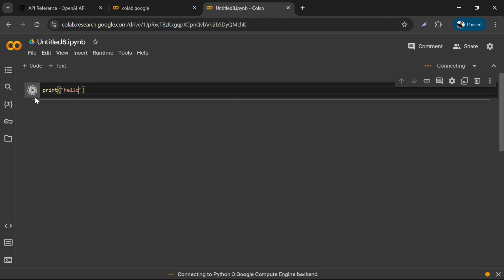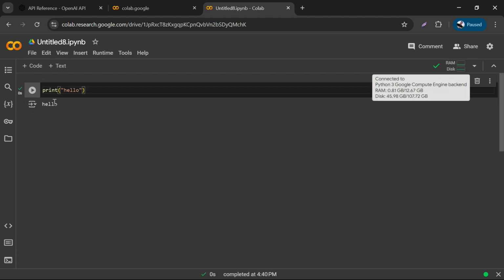It will take a few seconds to run the first cell because it is setting up the whole environment. As you can see over here, it is connecting, and here we go, it is connected. Cool. Yeah, we're good now.